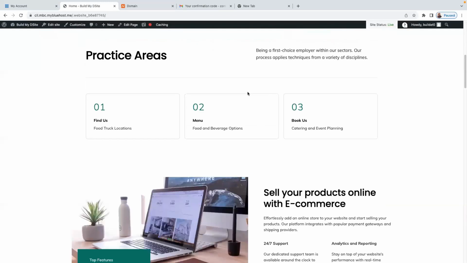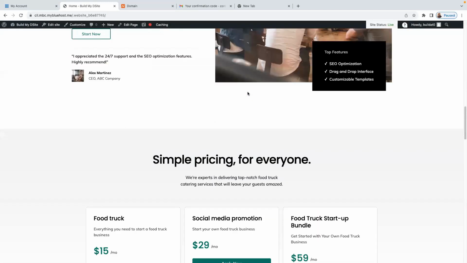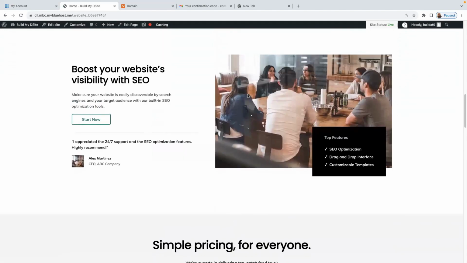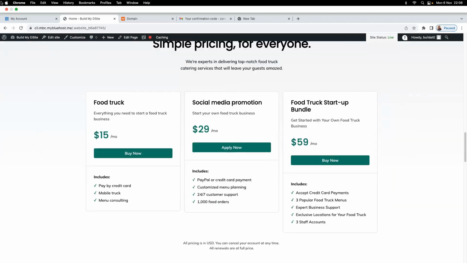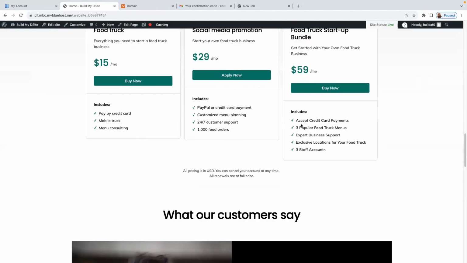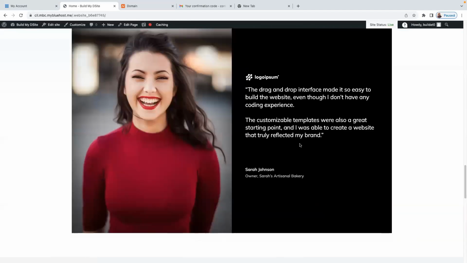Okay, this is like a sample of what Bluehost has done for us. They designed a website for us, as you can see. Like, this is like a sample. This is not what we need, right? We still need to go ahead and design everything, but this is just an example.